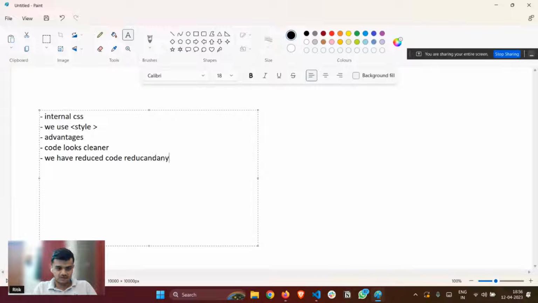Reduce redundant. What is the spelling of redundant? R-E-D-U-N-D-A-N-T. Yeah. So, okay, we have reduced code redundancy, I would say, to some extent, right?